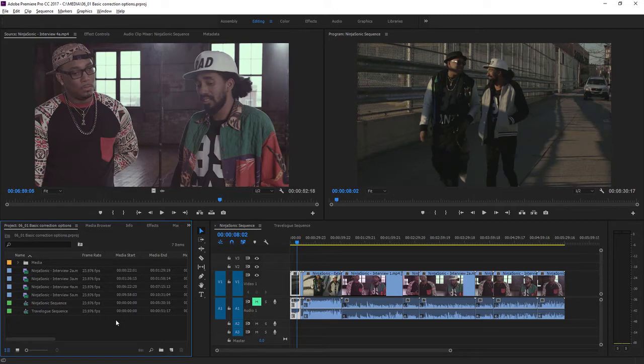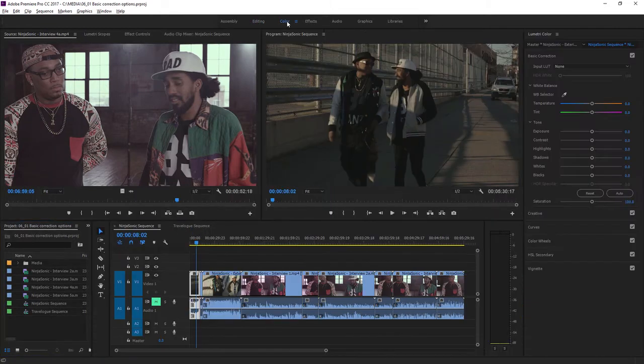Once you have the timing of your edited sequence just right, it's likely you'll want to adjust the appearance of your clips. There are a wealth of special effects available in Premiere Pro, but we're going to focus on the Lumetri color panel. The first clip in this Ninja Sonic sequence is a little dark. I'm going to switch to the color workspace, and this brings up the Lumetri color panel.